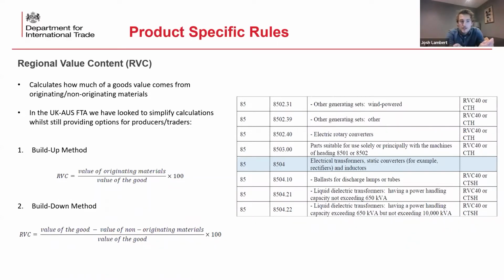Okay, so how do we calculate an RVC? Ourselves and our Australian counterparts, we really wanted to provide traders with simple methods of calculation, whilst also offering flexibility in approaches.